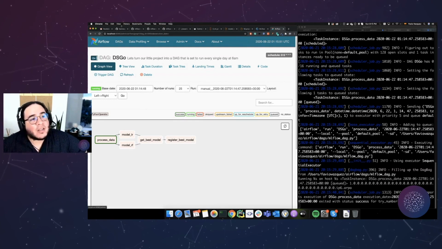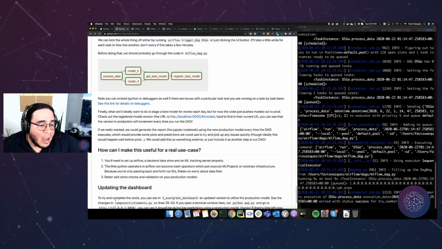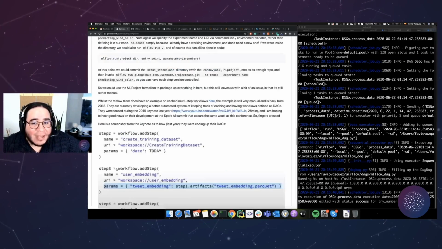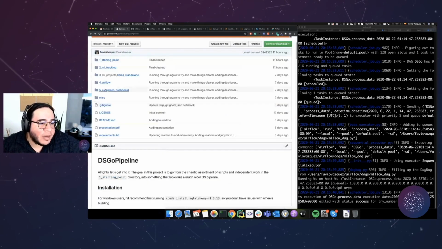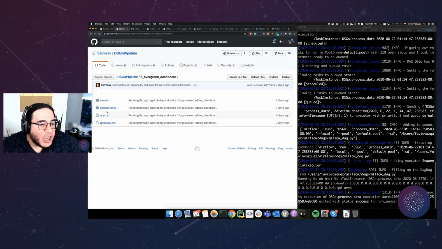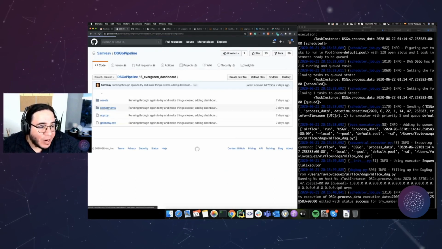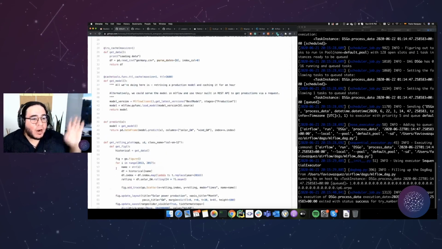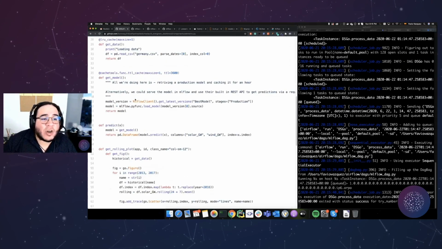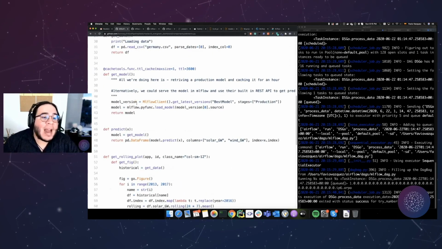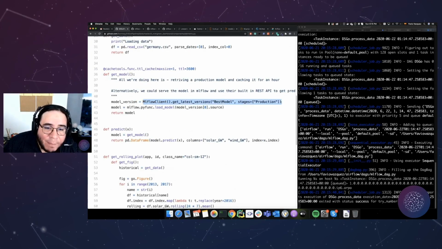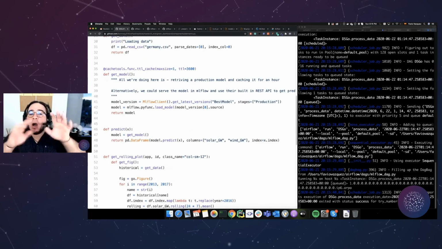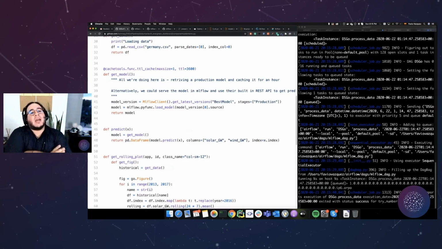And this is the final step. The only thing that I didn't have time to cover is that if you go to the final folder, the evergreen dashboard, we changed something in the components. If you go to the elements in here, if you remember before, the model was just creating a model in here. Now we're using MLflow to get the best model, okay? So that's the only change we did to the dashboard.